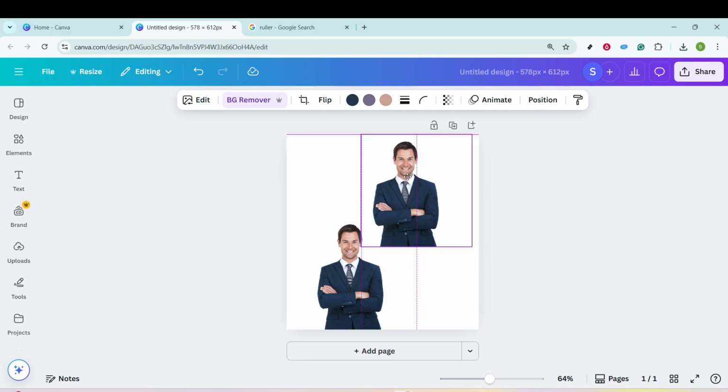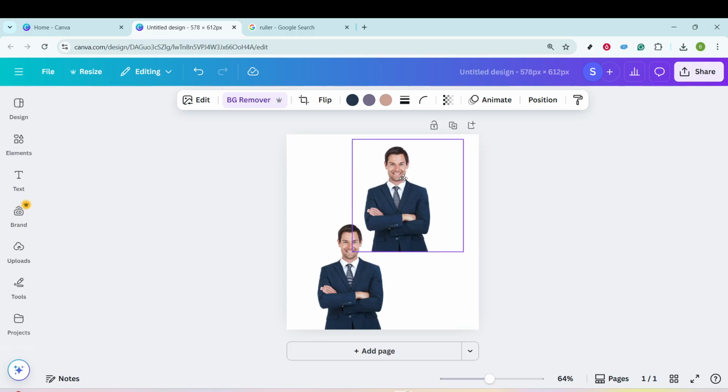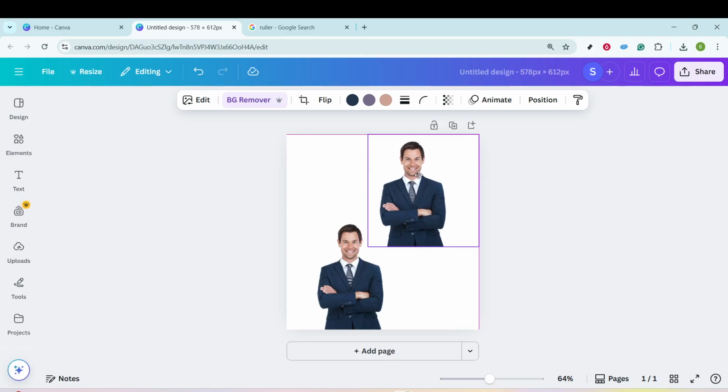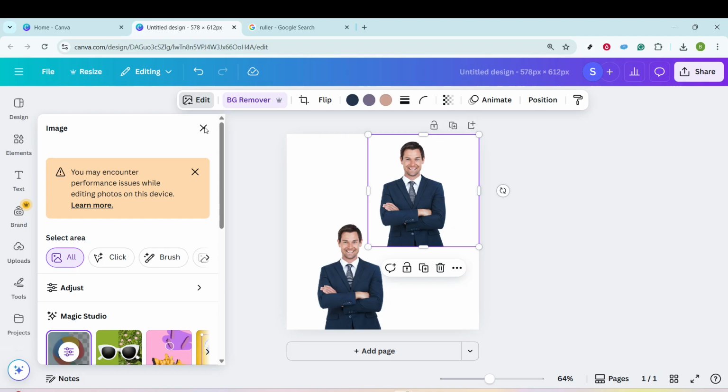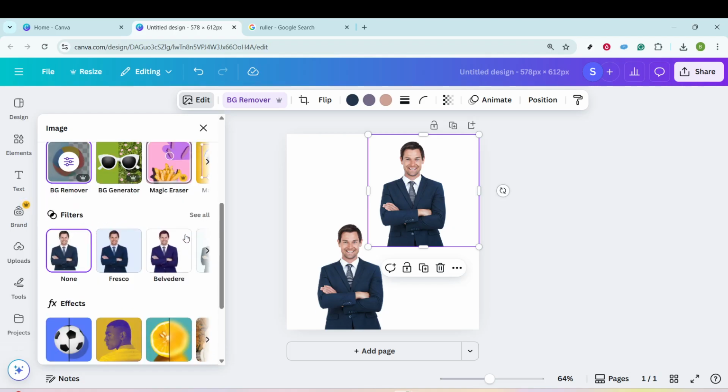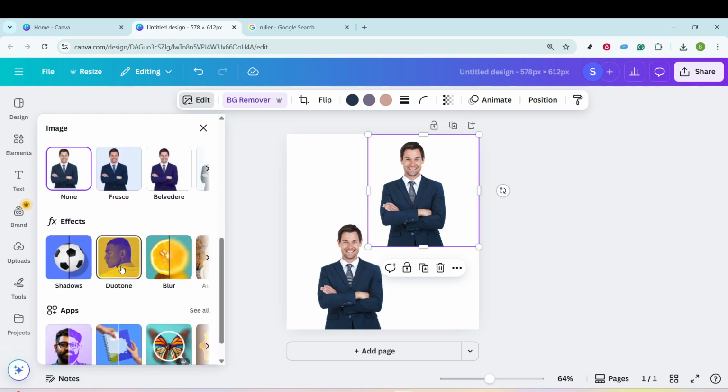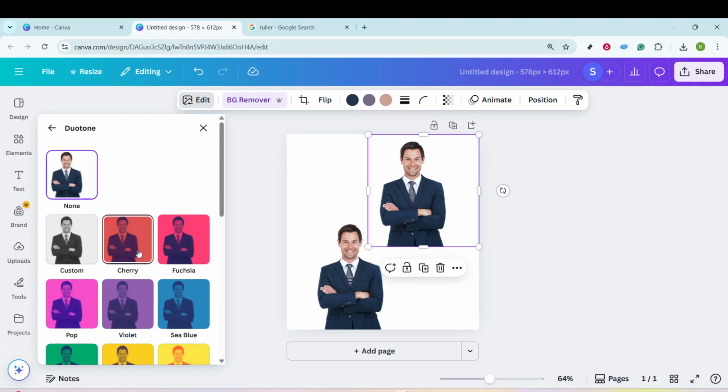Now that you have your duplicate ready, click on the Edit menu to access a variety of tools that Canva offers for photo editing. For our purposes today, we're particularly interested in the duotone effect. Click on Duotone, and you'll see a selection of color overlays available for you to use. This effect will set the foundation for our glowing look.